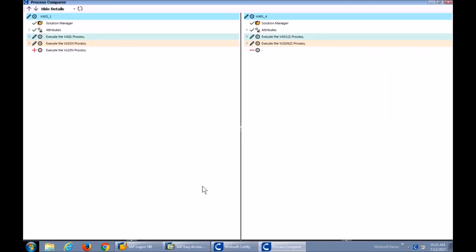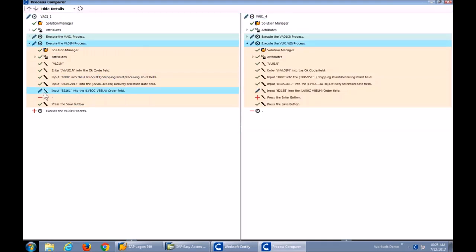What this does is it opens a great new dialog. I can see here very quickly that I have an extra execute VL02N process on the left, but it's missing on the variant 4 on the right. I can see that these 2 are the same, but they have a little bit of differences between them. They both call the VL01. This has got an extra step. This is missing a step.